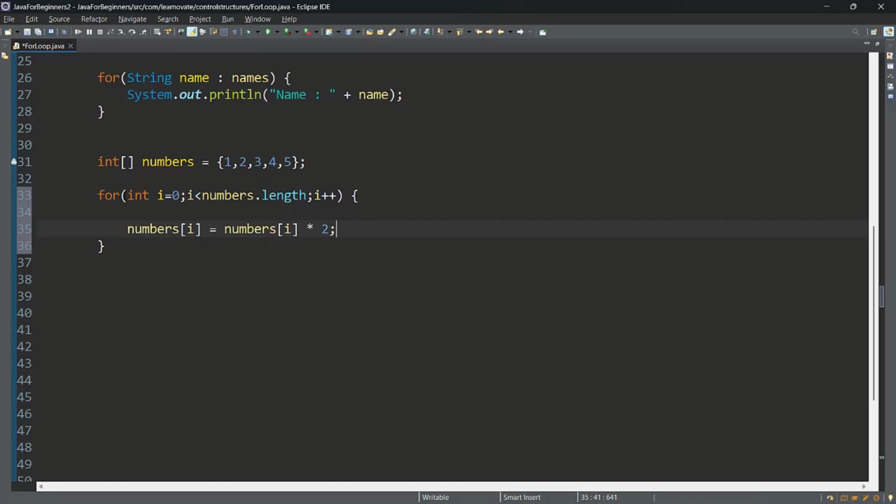If you look into this for loop, we say int i equals 0. We initialize the value of i with 0. Then i less than numbers.length. Here the numbers array has a length of 5, which means the value of i should be less than 5. And i++, so every time the loop executes, it's incremented by 1.